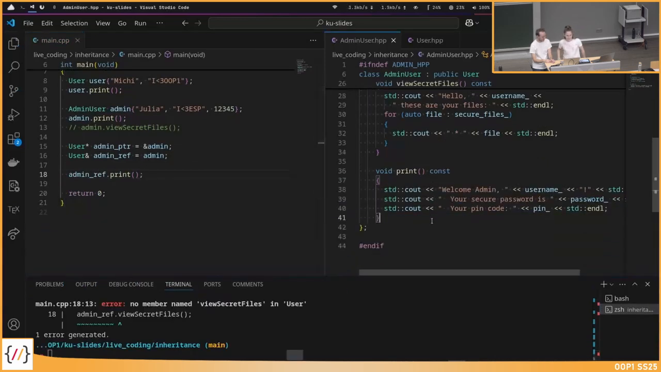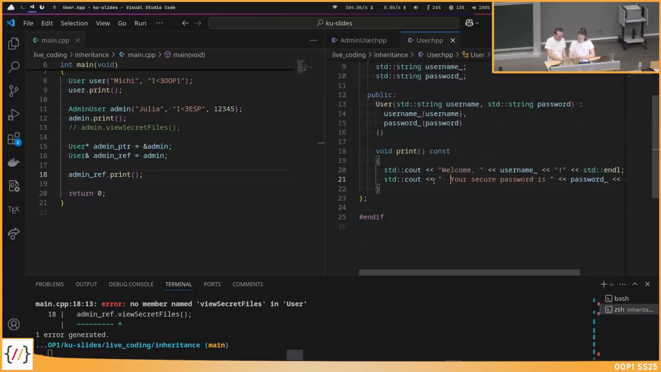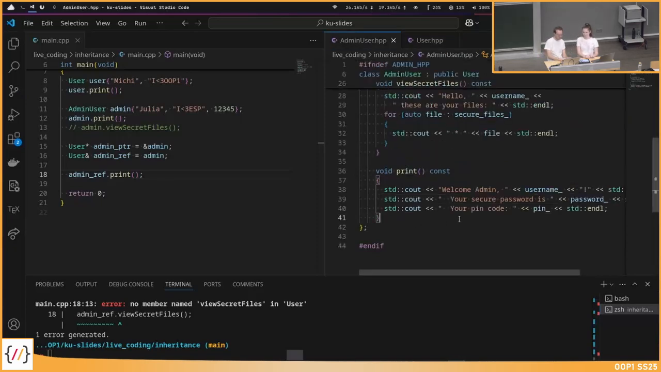So now we have the user reference here. We call the print function. And now print, it seems to work at least because, I mean, print is also a function of the user. But now the question is, will the user function be called, so where the pin is not printed, or will the admin user function be called?